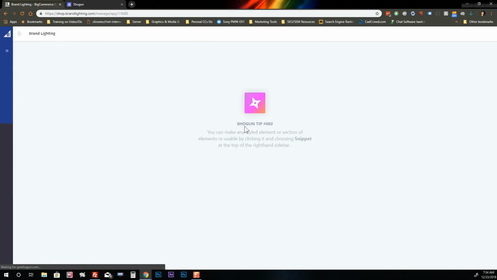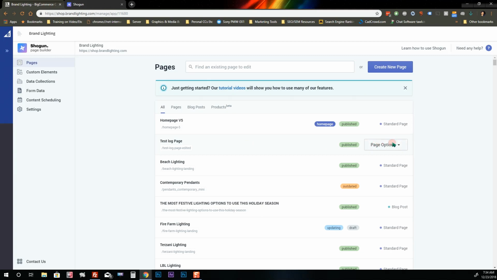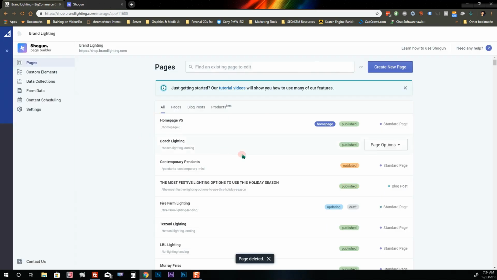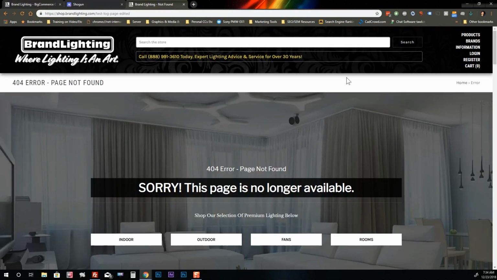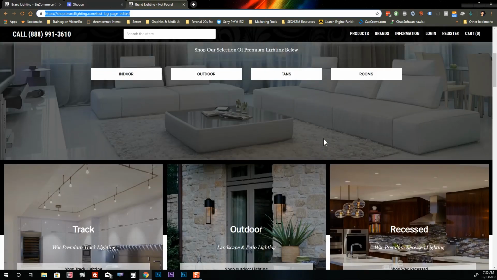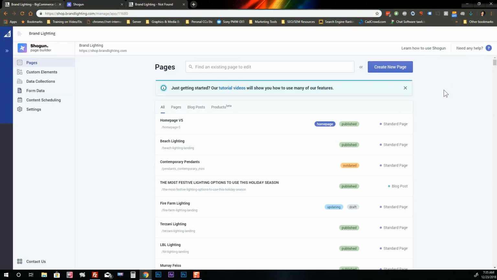So if we want to delete a new page or an existing page, we can go over here and find the page we just made and simply hit delete. Alright, so the question happens, does that make sure it gets deleted on the cart side? We're going to go double check, and no, it's not there anymore. So just to confirm, this is our 404 landing page, so we do get the 404 error that the page has been deleted. So there you go.